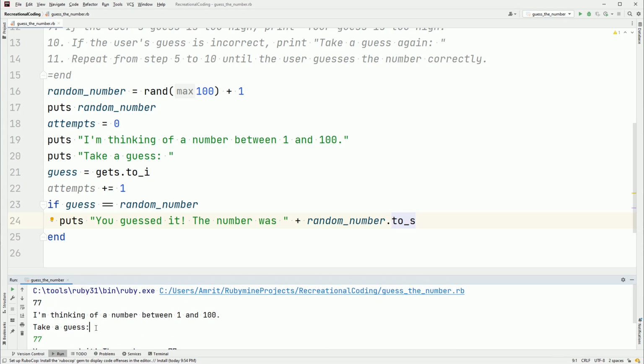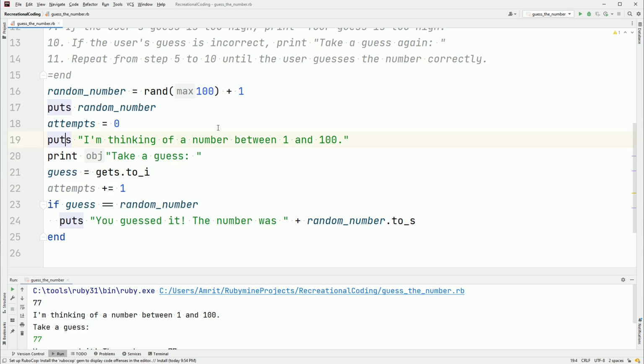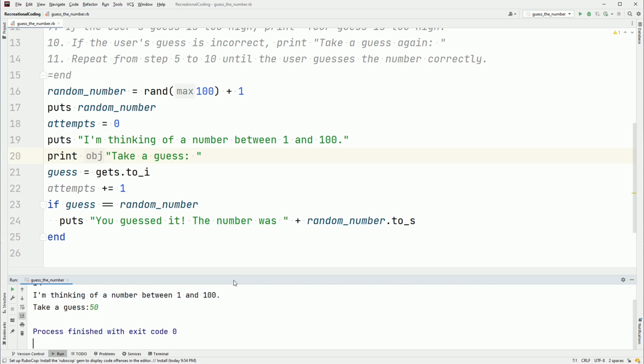Another thing that you might have noticed is that my guess is being typed on the next line. I would prefer it to be typed on the same line because I have that colon and I intend to type my guess on the same line. We can change that by changing this puts to print. Puts adds a new line to the end of whatever you tell it to print. It moves the cursor to the next line, however, print does not. So if I run it now, I should be able to guess on the same line as the prompt. As you can see, I'm able to guess on the same line as the prompt.